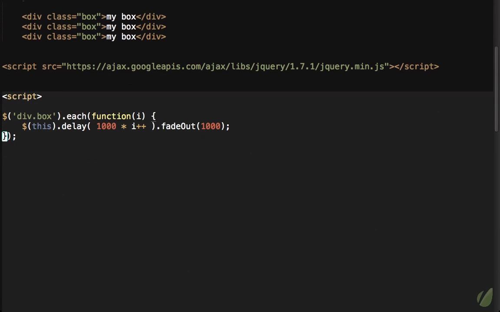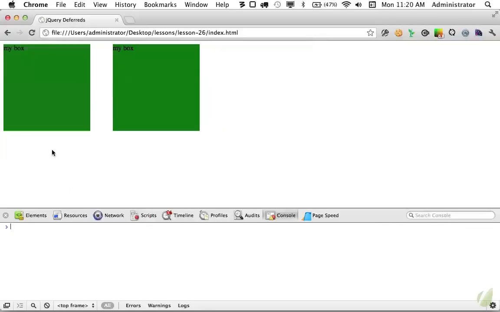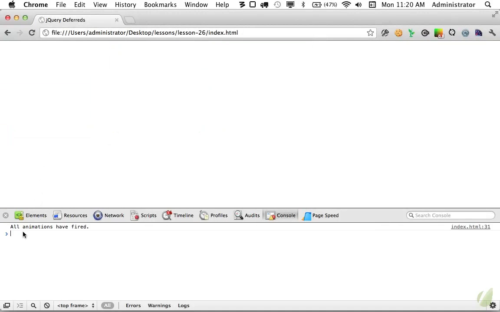So check this out. We can say, get the divs with the class of box, delay them, fade them out, and then we can say promise to let me know when you're done, and when you are done, then execute this function, all animations have fired. Let's try it in the browser. Reload, 1, 2, 3, and then notice at the very end, all animations have fired.